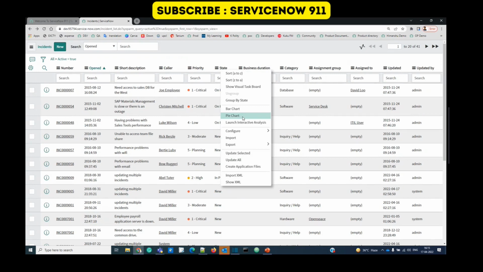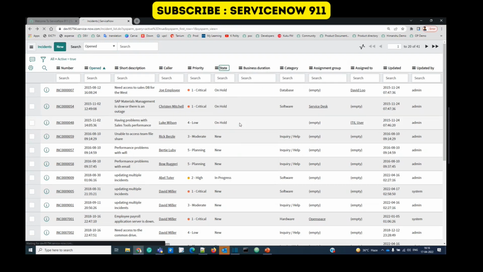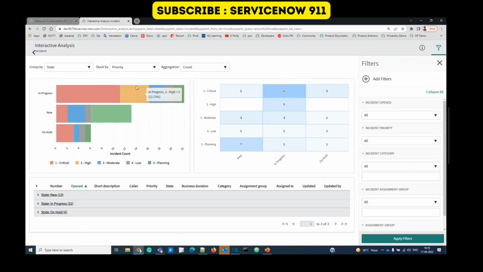So if you want to show the same thing in the pie chart, click on it. This is something new, launch interactive analysis. So let's click on it. This is again one of the ways to represent the information. You can learn about it more.